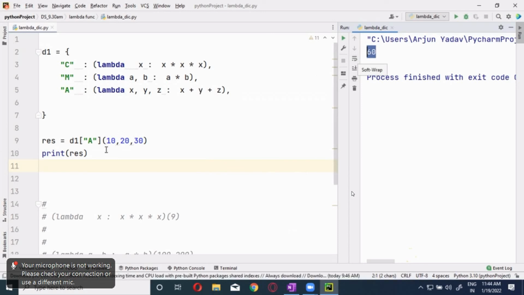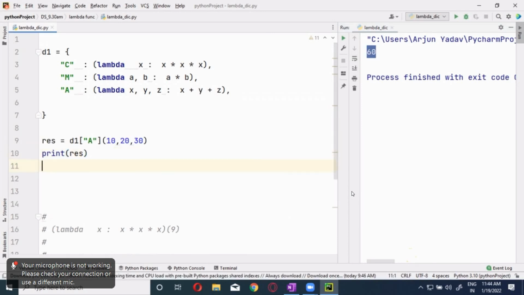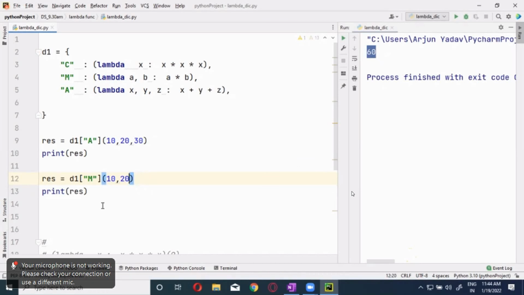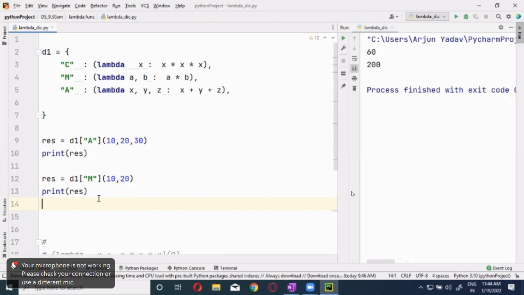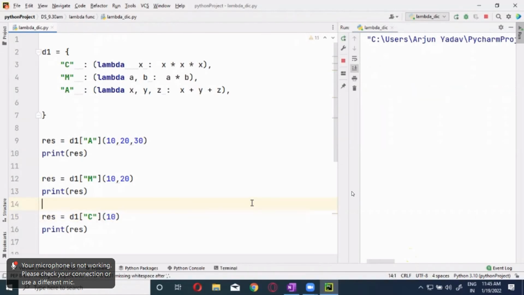Okay. Now next one, if I want to do the multiplication, res of D1 of M. And here pass the 2 of them. So you will get the multiplication. Okay, guys. Now next one, if I want to do the cube, C. And here I will remove this 2. Then it will work. Clear, guys?